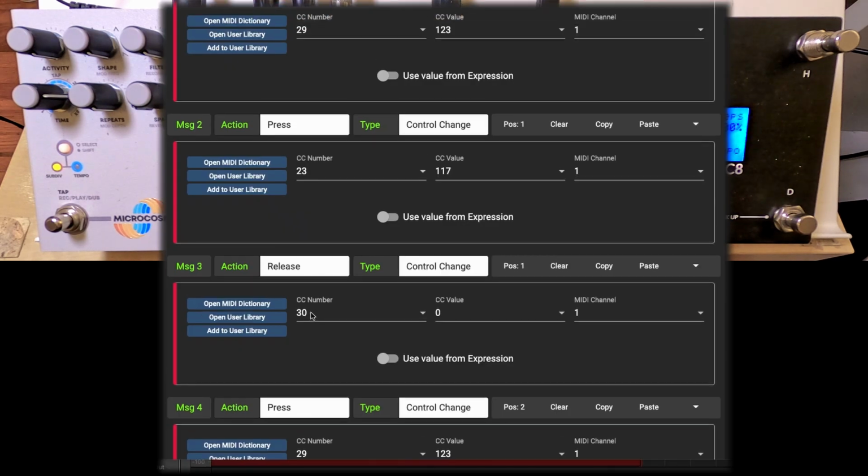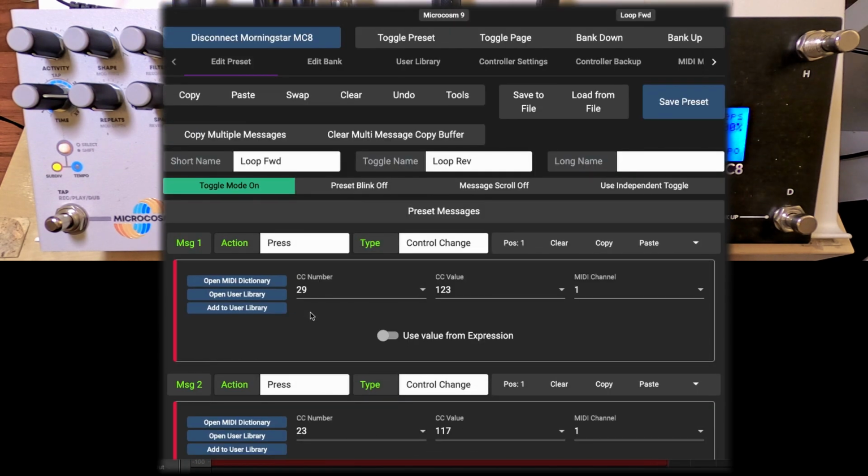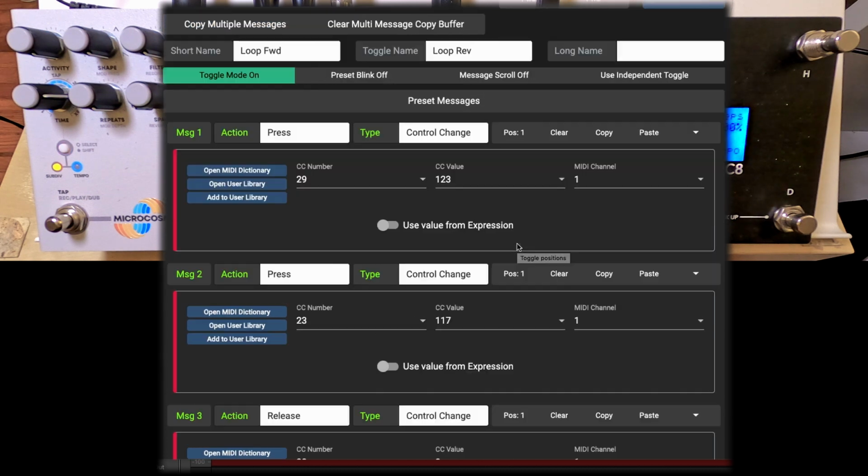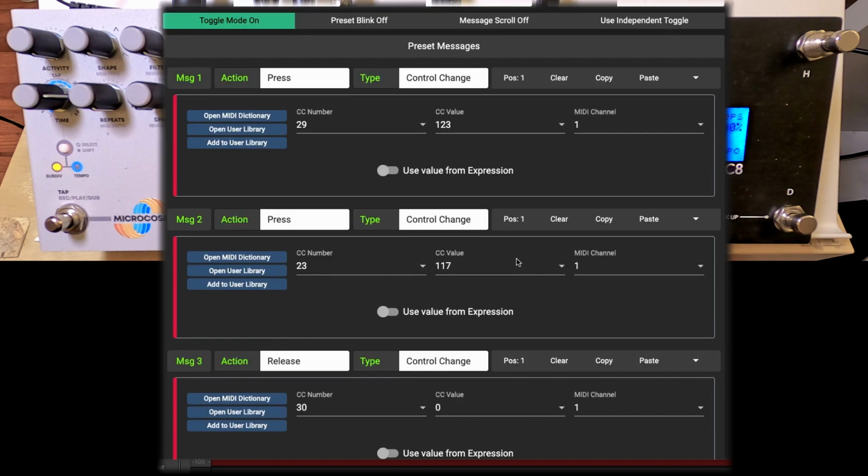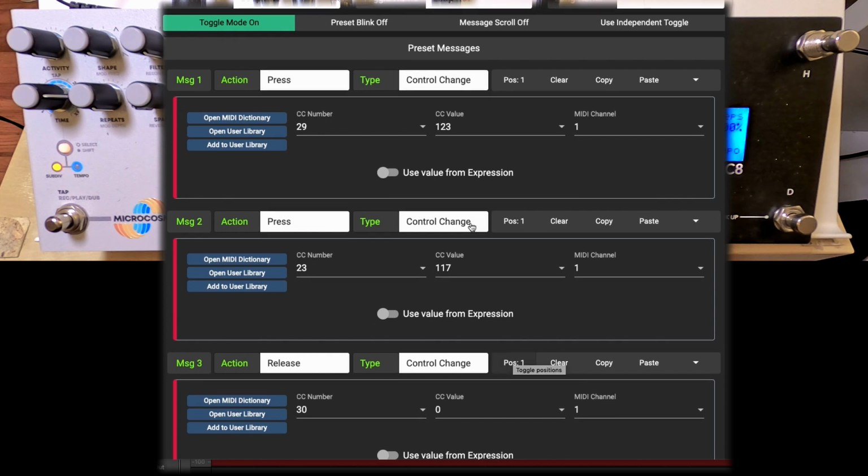And this introduces another thing we haven't talked about yet, which is called toggle mode. And toggle mode lets you switch back and forth between two different values on different button presses. So if you look over here, these first three commands are set to position 1. That's for the first time that you press the switch. And when toggle mode is on, it sends that the first time.